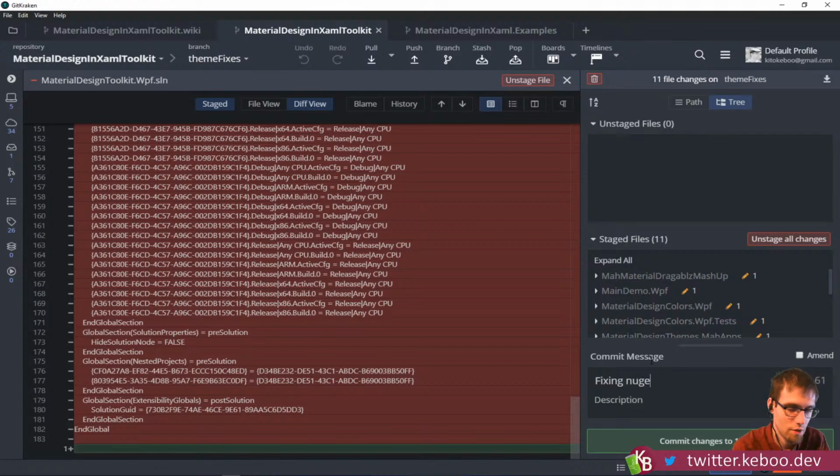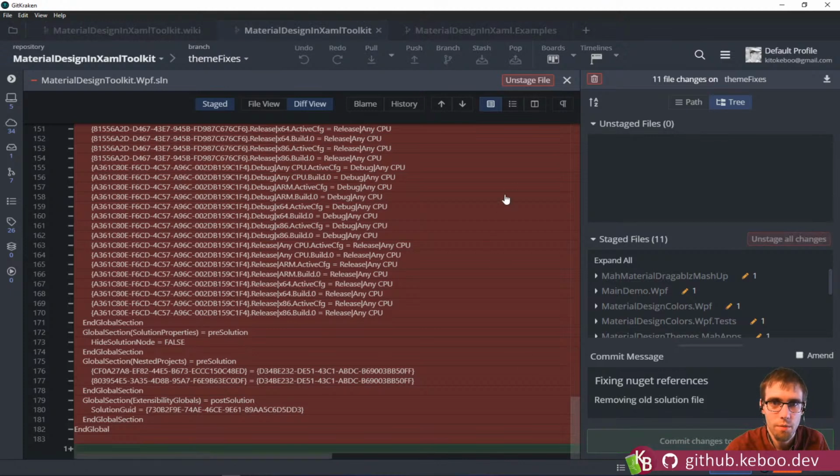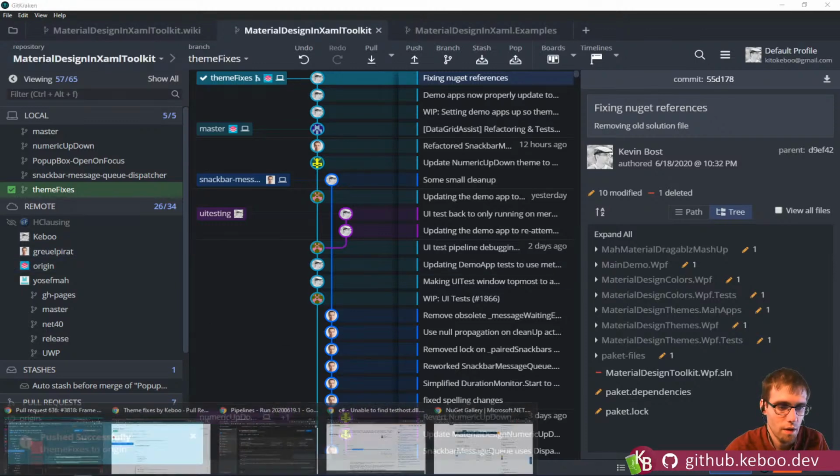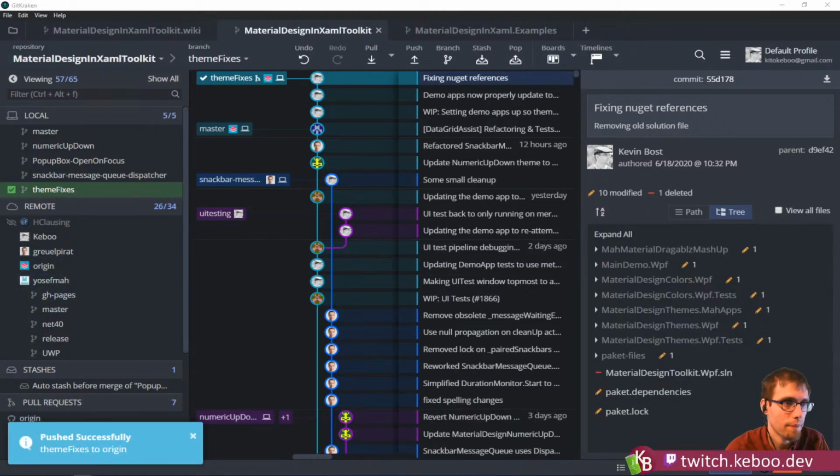Fixing NuGet references, moving old solution file. Boom, boom, boom. Push that up. Let's see how that will probably run a little smoother.